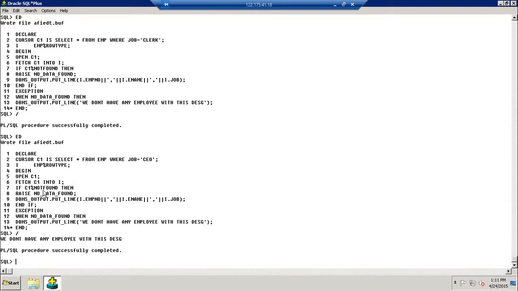If C1%NOTFOUND means the respective cursor does not have any data, then automatically it is going to show no data found, because no one is there and the cursor doesn't have any data. If the cursor doesn't have any data, then I'm going to raise our own predefined exception. What is this one? No data found, right? If no_data_found fires, automatically it shows the respective data, end if, and then the exception. We handle that exception: we don't have any employee with this designation. Clear, all of you? So this is the way it is possible to raise these predefined exceptions.